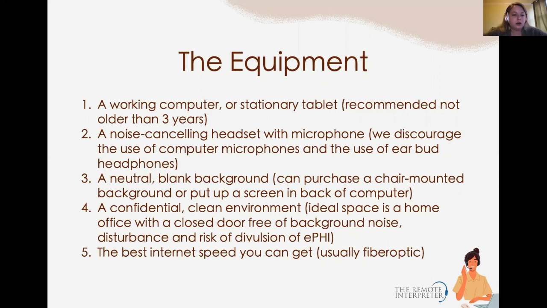And then this goes hand in hand, but a confidential, clean environment. Ideally, you're going to want to use a home office with a closed door. You don't want to be surrounded by screaming babies or dogs. And you want to be able to lock the door because of HIPAA compliance, which we'll get into. And then, of course, you need a good internet speed. Fiber optic is usually what I recommend.